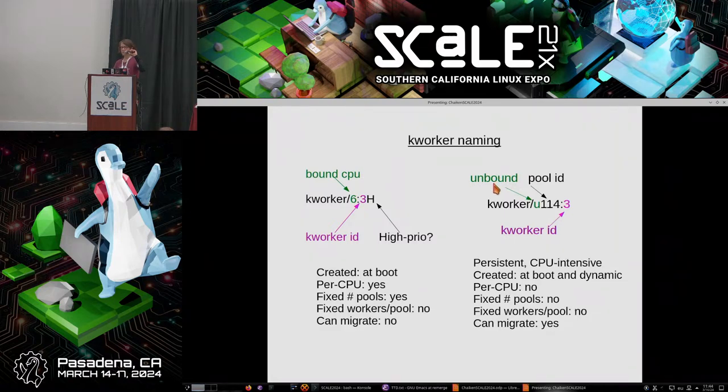In contrast, we also have the mechanism of unbound kworkers. Unbound kworkers can run on any core by default. That is configurable, as I will note in a second. There's a pool ID, which is just a number, as is the kworker ID. So every time you reboot, these numbers may be different. The unbound pools are for long-running, persistent work. Some are created at boot for system services, and some are dynamic, related to device drivers. These work items can wander from core to core. There not only is not a fixed number of workers per pool, but there's not a fixed number of pools.